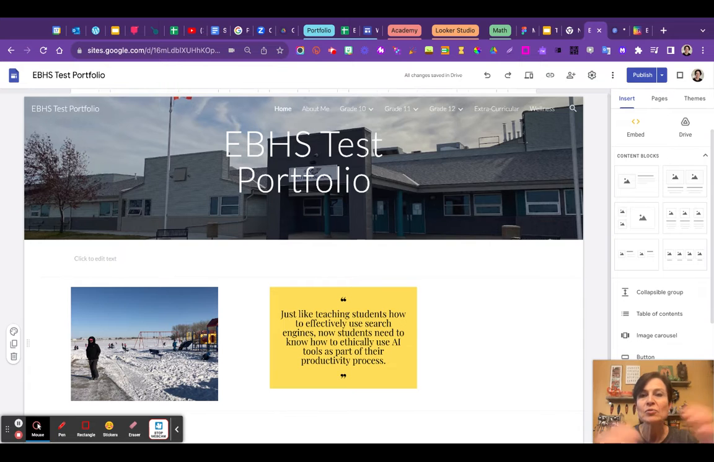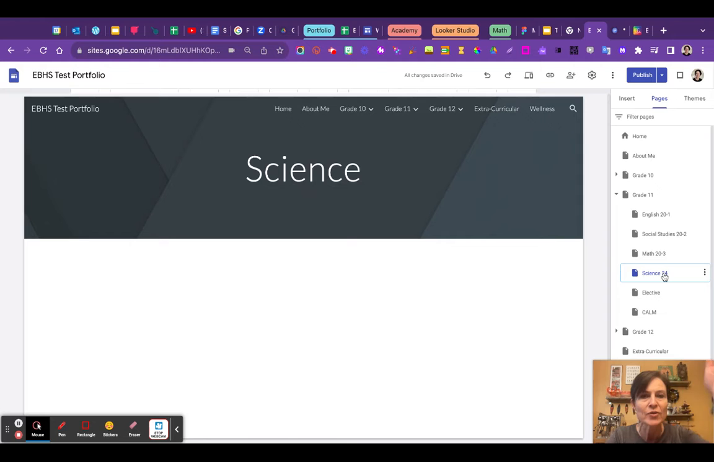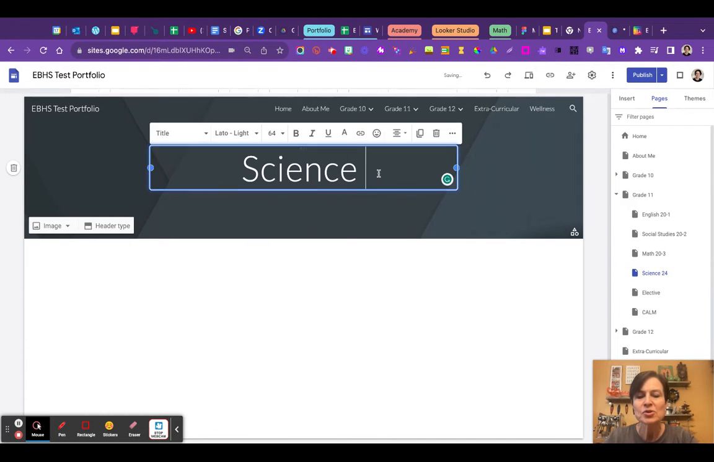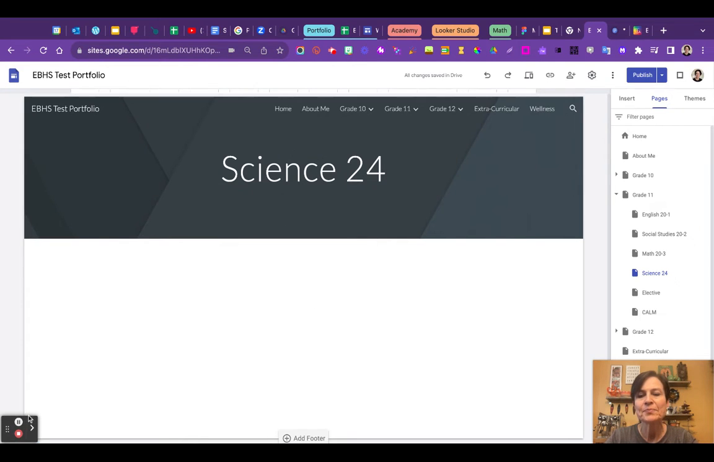When you get to your site, you'll arrive at the page that has your name on the home page. So the first thing we want to do, let's say you're going to add some work to your science class. First thing we're going to do is go over to pages and let's pick Science 24. Now I have Science 24 on the right-hand column, but you'll notice that my header only says science. So the first time we're doing this, you're going to want to make sure that your header has a specific name of your class. And then we are ready to go on to the next step.